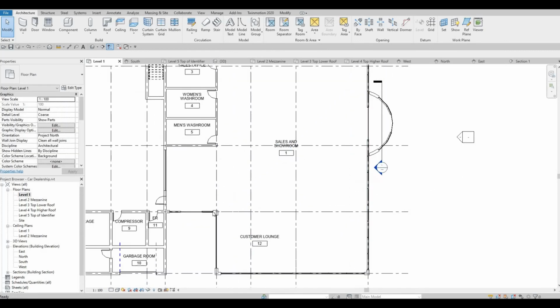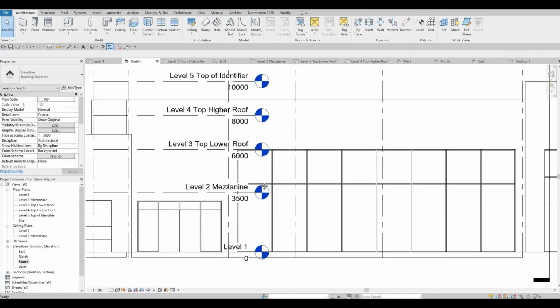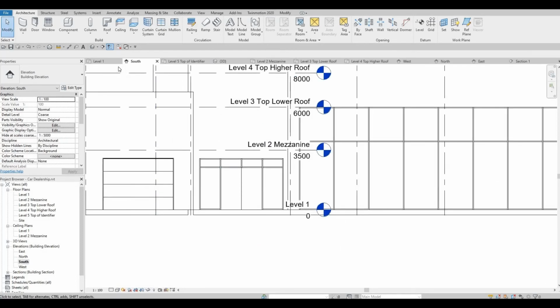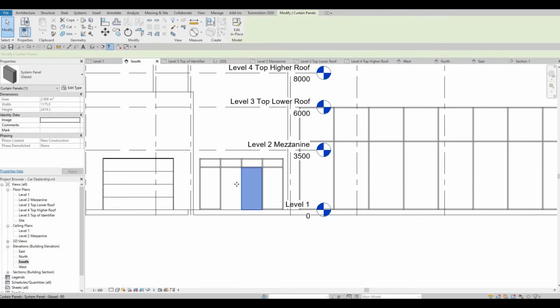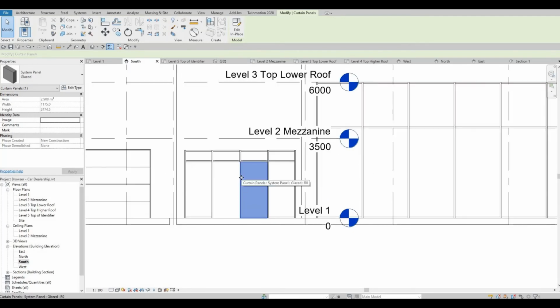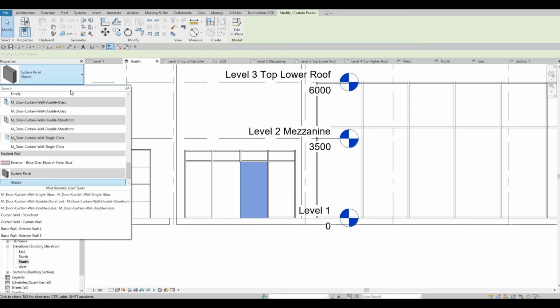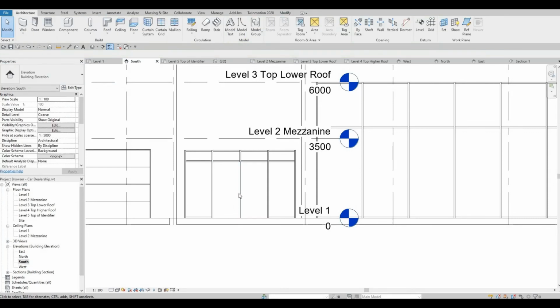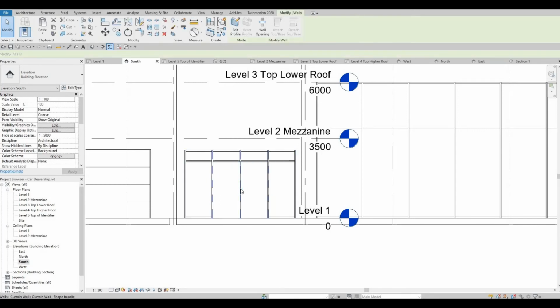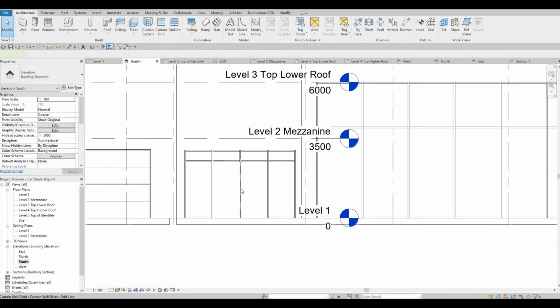After that, let's go on the south elevation. We're gonna add the door here, but this will be a curtain door. So what you need to do is you need to select it with tab, and then after that you select this one. So what I'm gonna do is I'm gonna delete this grid.